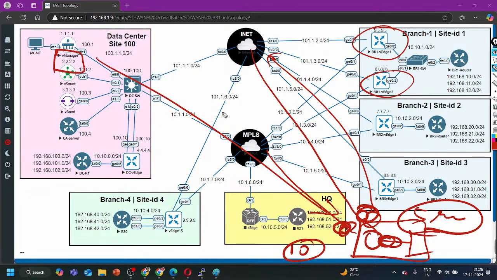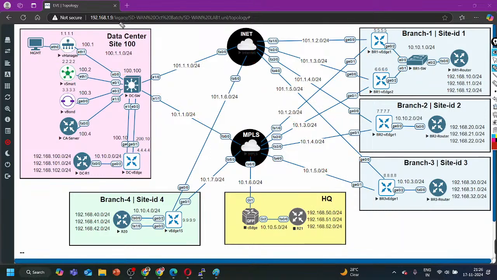Right? Sometimes in traditional networking, it was taking 1 week, 2 weeks, 3 weeks, sometimes 1 month to add a new site, new branch, headquarter. Here it's so easy.